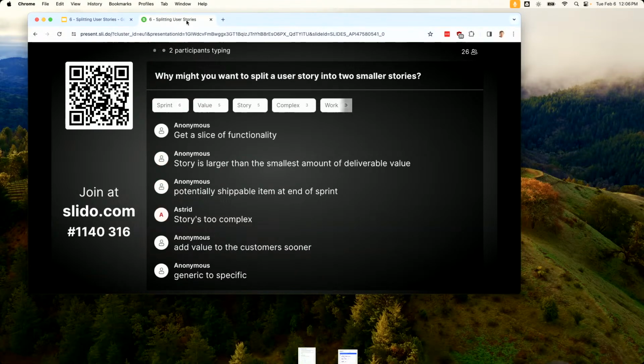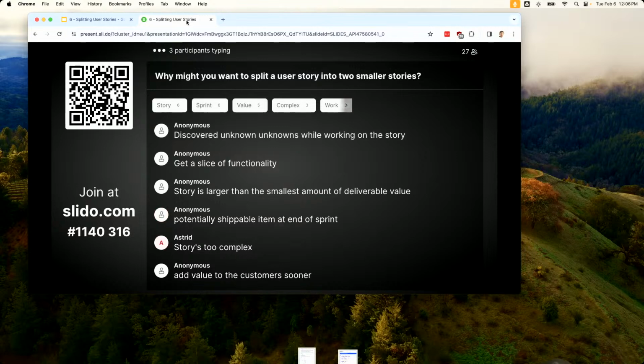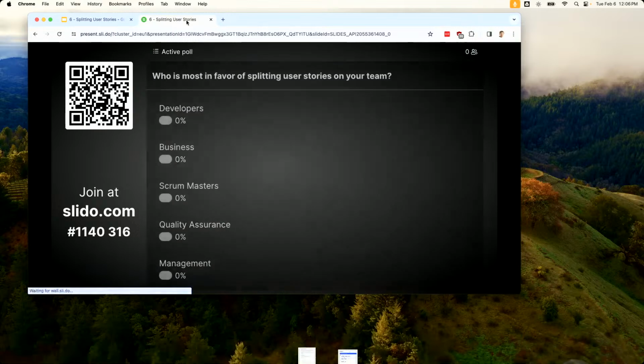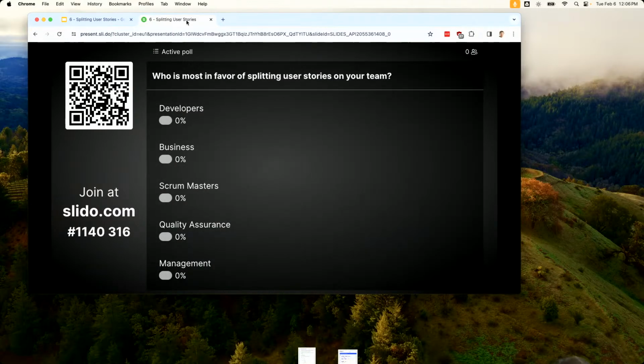Get a slice of functionality. The story is larger than the smallest amount of deliverable value. That's a good point. Discover unknowns while working on a story. Okay, so these are all great. So next question for you is, who is most in favor of splitting user stories on your team?